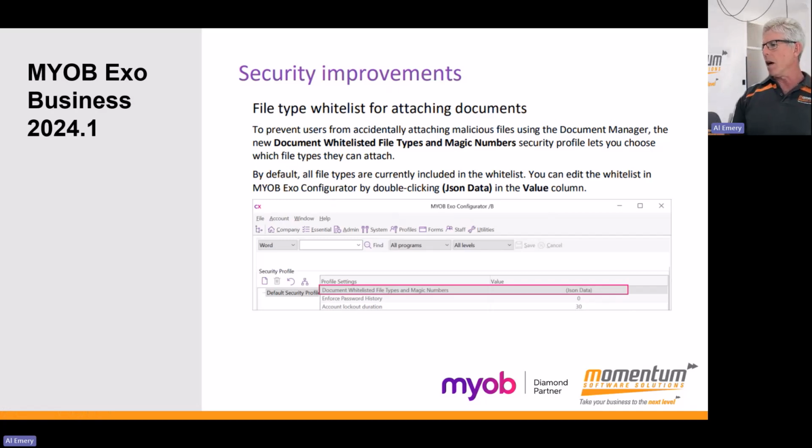There is a file type ability to whitelist file types and magic numbers, which simply means that users will only be able to attach documents that meet the available file types. And that includes any documents that are inserted via the API. So JSON data, JSON is a terminology from an API perspective. A JSON payload is an API call. So that's now available in 2024.1 of EXO.